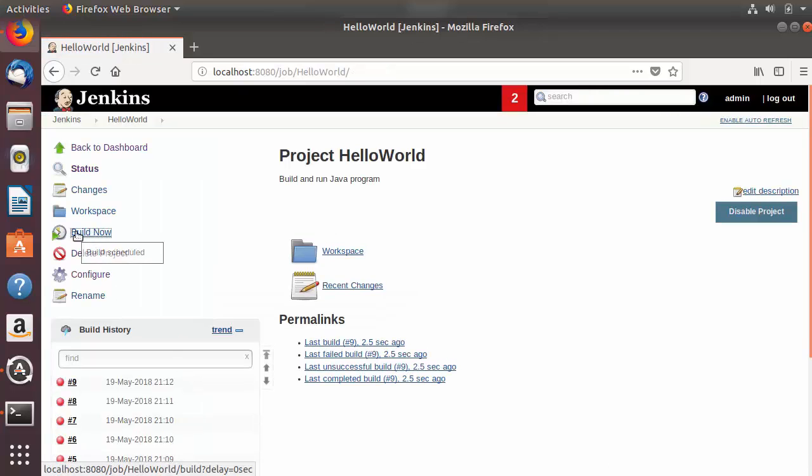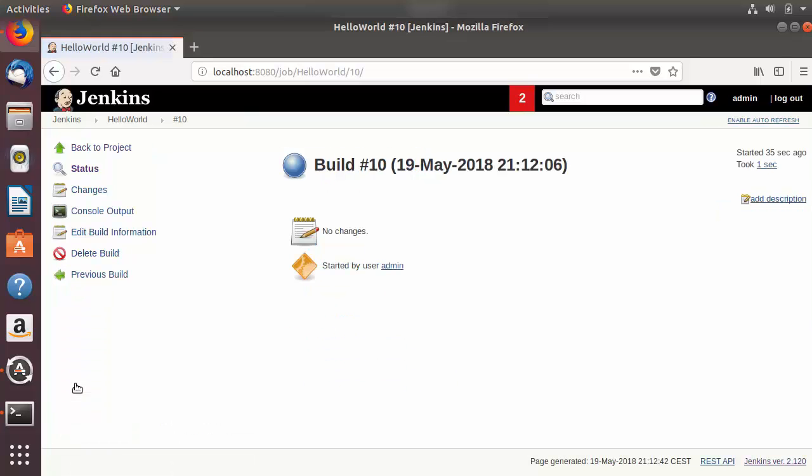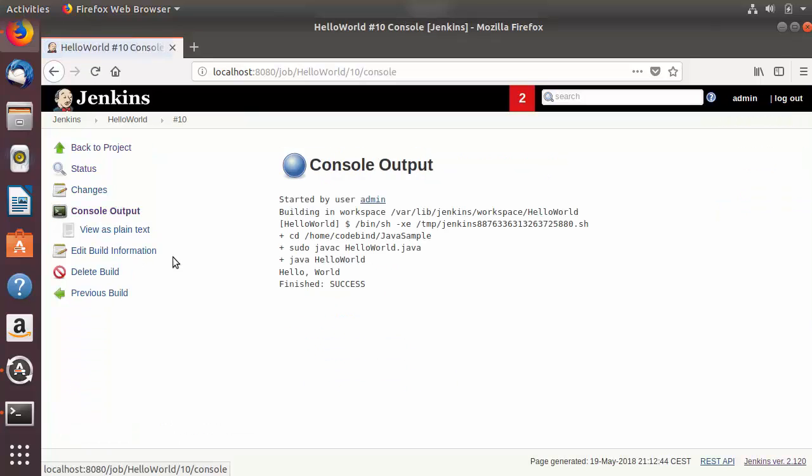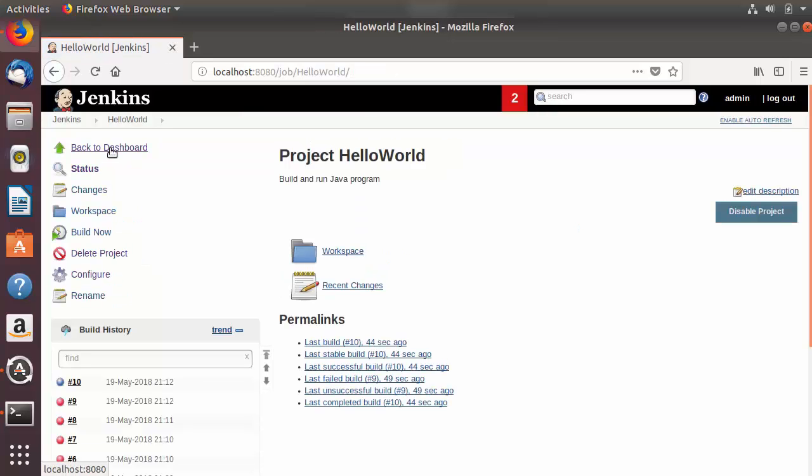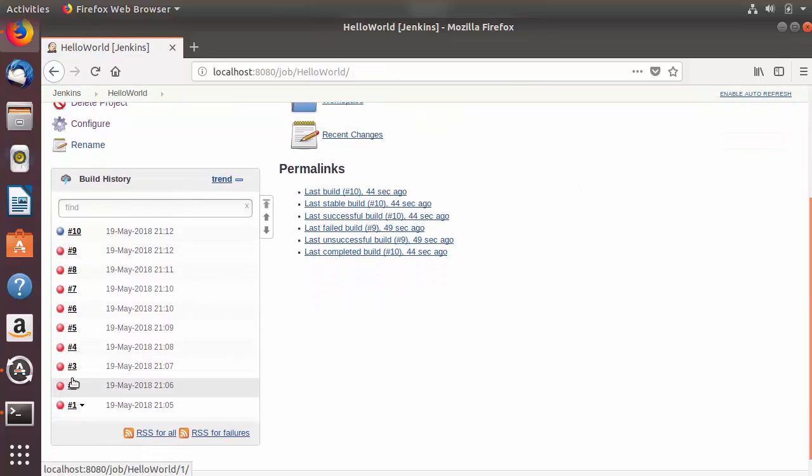So this button is going to build your program immediately. So it will not wait for the periodic trigger to build your Jenkins job. It will build your Jenkins job immediately. So you can see now our job shows a blue ball. This means the last build was successful. So let's go inside this build and then go to the console output, and you can see now it prints hello world, right?